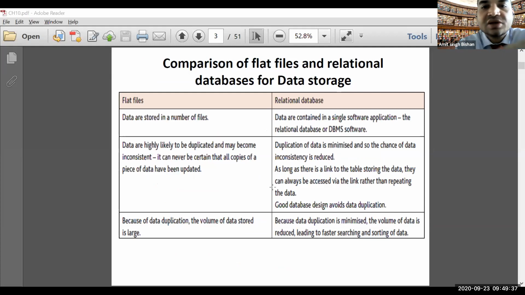Now we will see the comparison. It is given in your book also, you can see there. The flat files and the relational database. What is the difference between the flat file and the relational database? Data are stored in a number of files in the flat files. When they are stored in a number of files, what happens? There is a possibility that redundancy may occur.